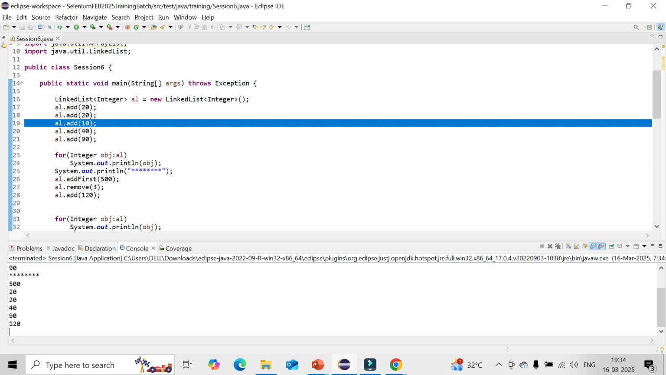You can add things, you can update things, you can delete things, but the only difference is that the linked list is a double-ended queue, so you can do the operation from both sides. You can update the value at the starting or ending, both ways. So that is the way you can deal with linked list and array list.